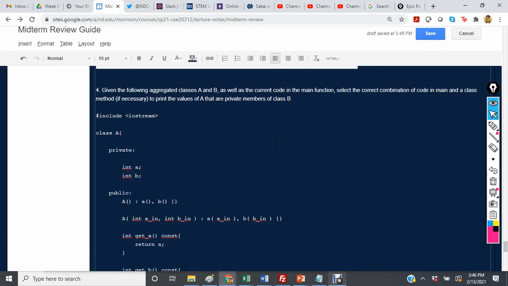Given the following aggregated classes A and B, as well as the current code in the main function, select the correct combination of code in main and a class method, if necessary, to print the values of A that are private members of class B. So let's take a look at A and B and figure out what this problem is actually saying.